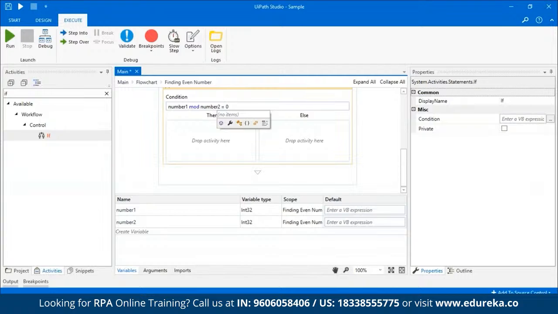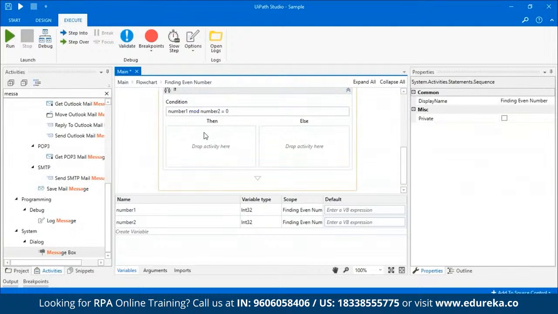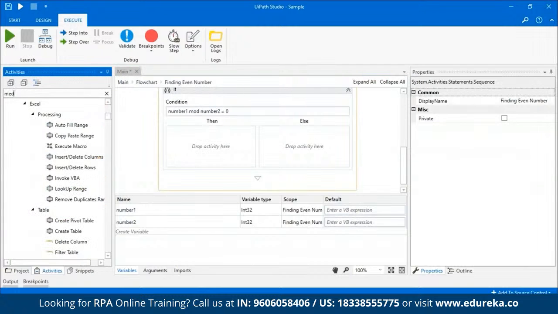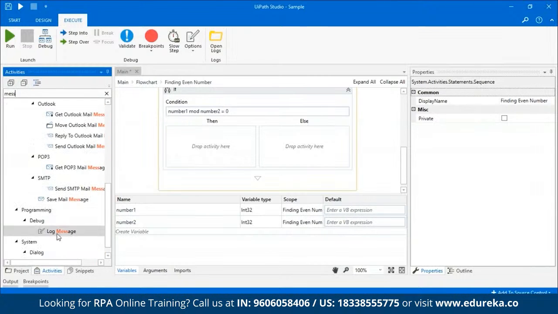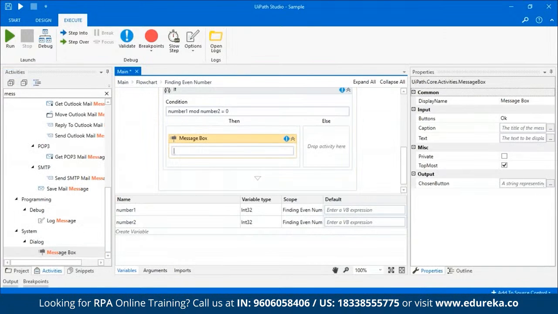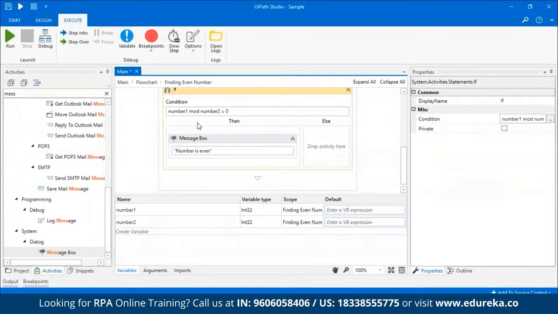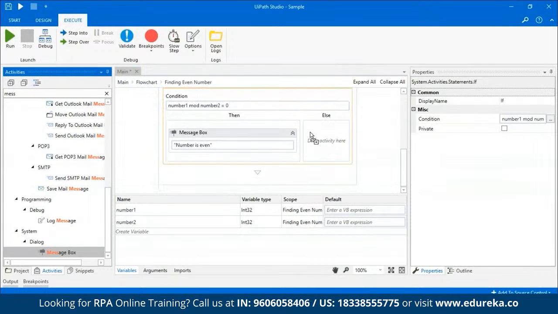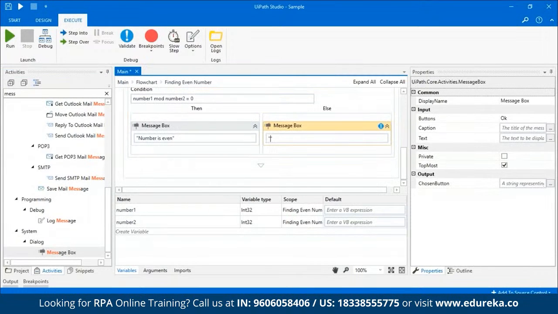So what I'm doing is that if number 1 divided by number 2 gives a remainder 0, then we'll say that it's an even number, else we'll display that it's an odd number, right? Now once you mention the condition, let's say we want to just display the output. For that, I'll search for a message box, drag and drop it over here, and mention the text "number is even". If it is not even, then we want to display the message, so I'll just mention "number is odd".